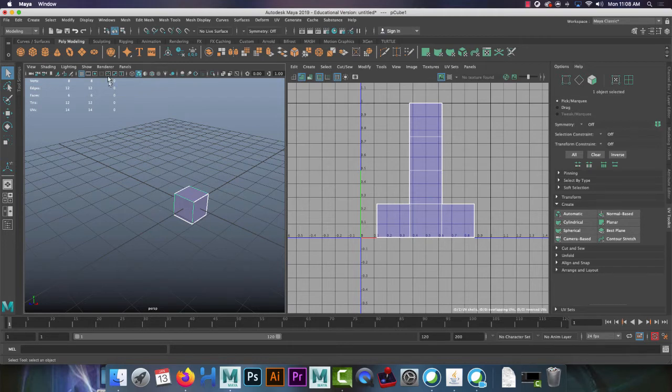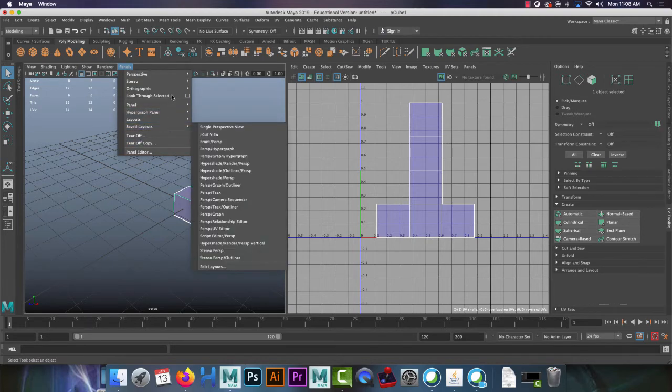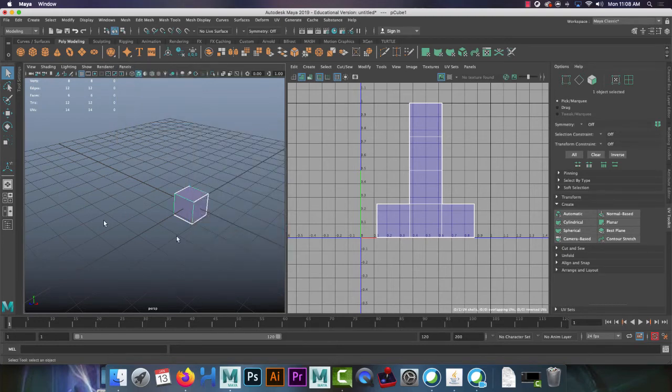So if you go to Panels and then go to Saved Layouts, and then there's Persp UV Editor, it brings up this thing where they're nested like this, and then you can just put the toolkit over here if you want to.